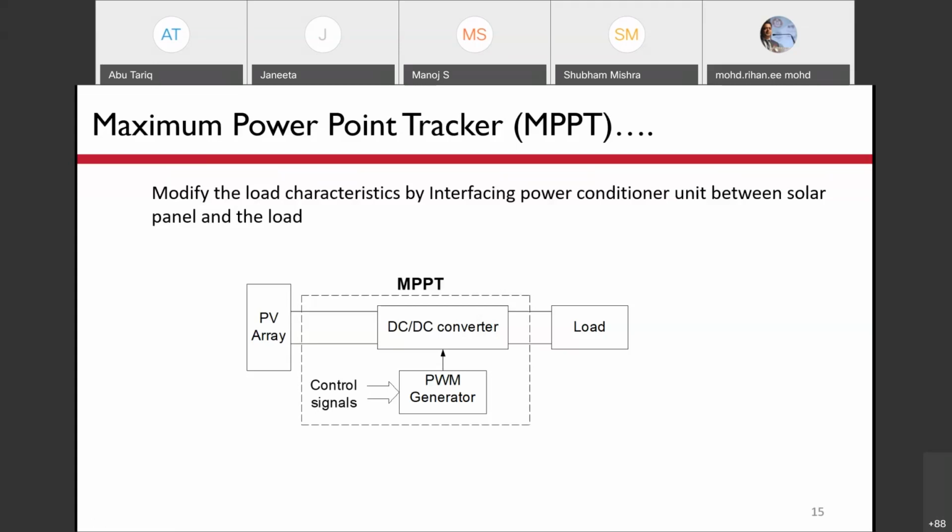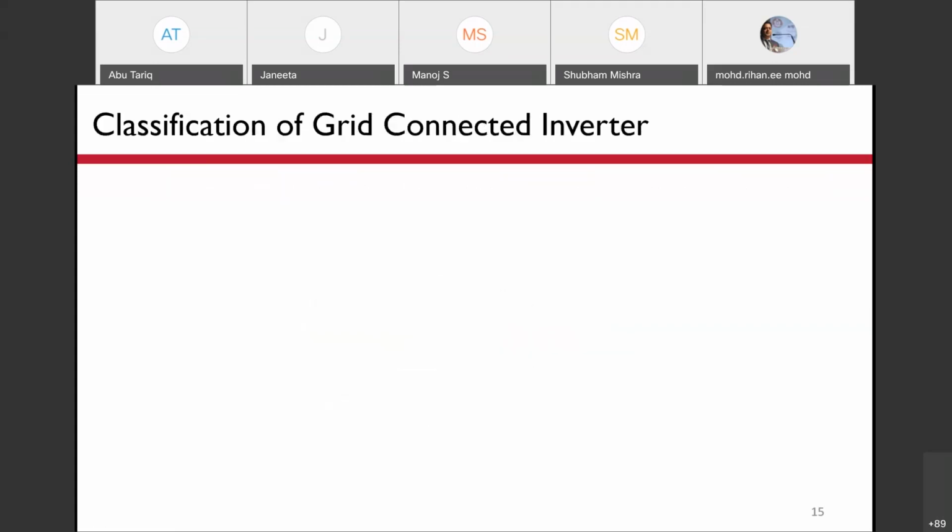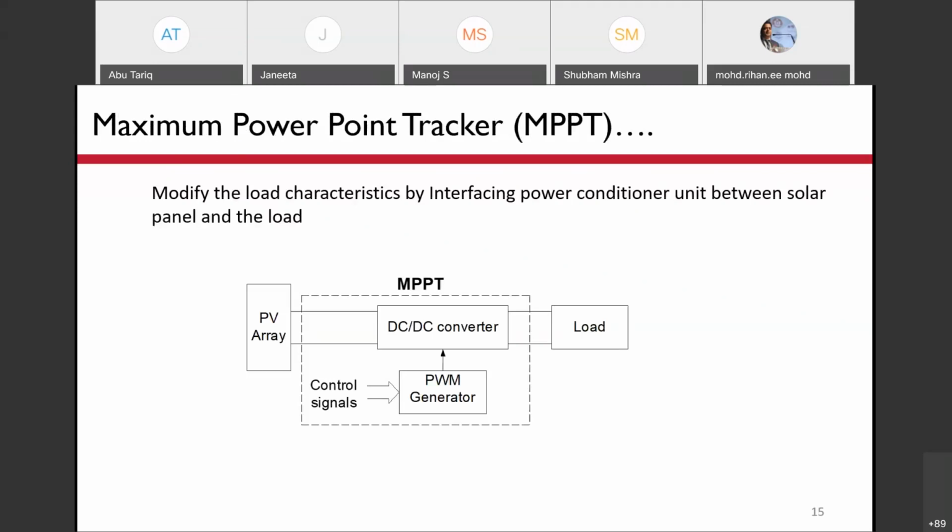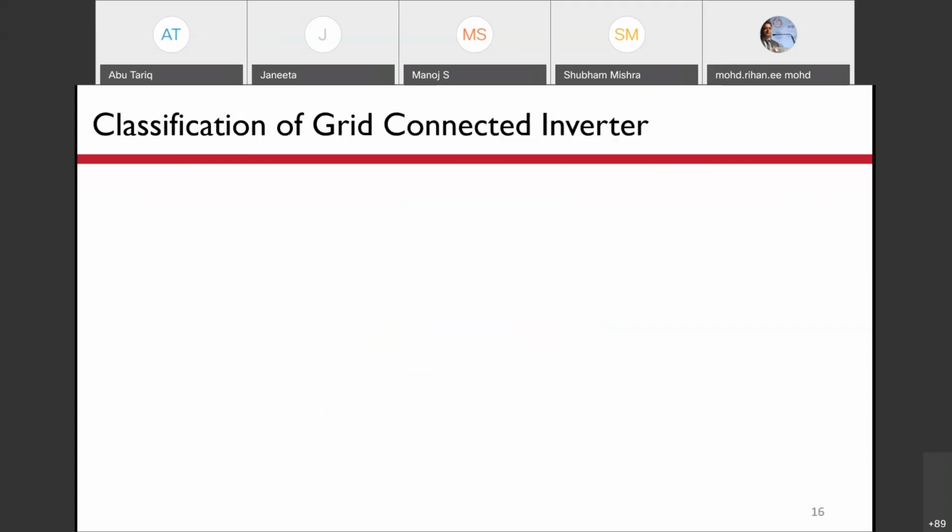That is to extract such a current from the PV array so that the PV array operates at its maximum power point. This is the basic purpose of the maximum power point tracker. So this should be inbuilt inside the grid connected inverter. So now let us see how we can classify the grid connected inverter.